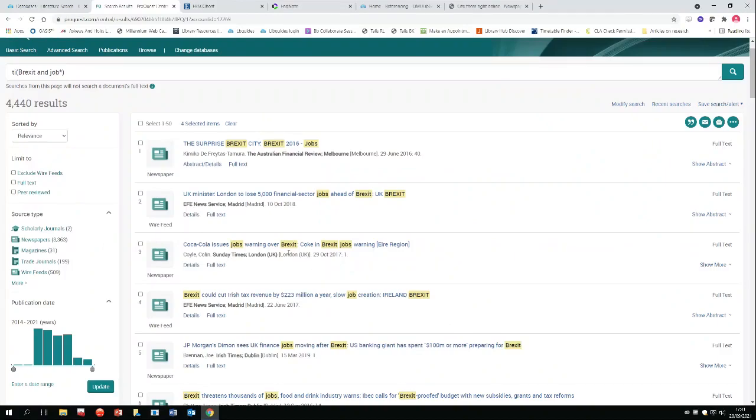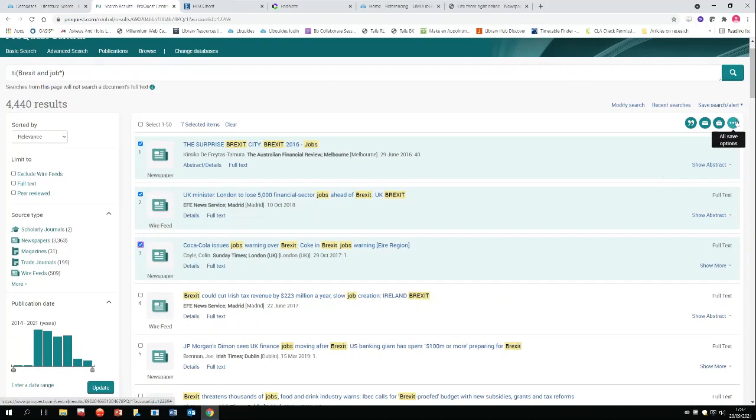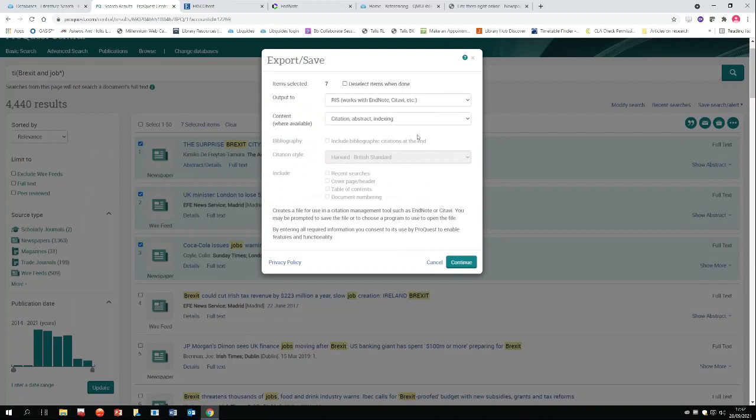With results from ProQuest, it's a slightly different process. You are able to select straight away from your list of results. So let's pretend we want to export these 3 files. Click here on All Save Options and choose EndNote. What this will do is it will create an RIS file that will download onto your computer instead of directly exporting them into EndNote. Click Continue.